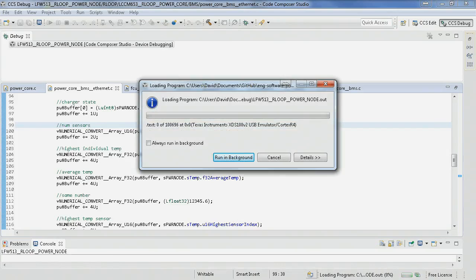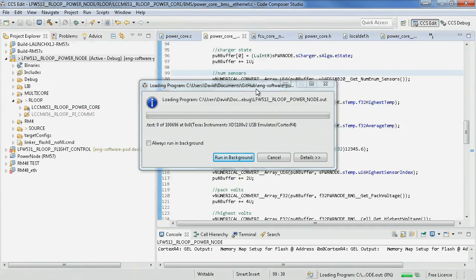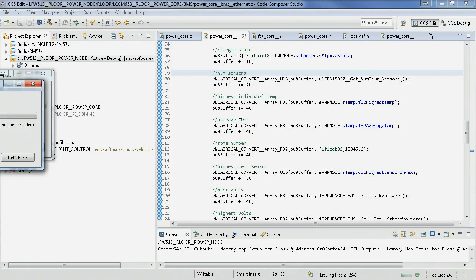There it goes. Okay. Let's go back to the edit page. Where did I put that? After average temp.